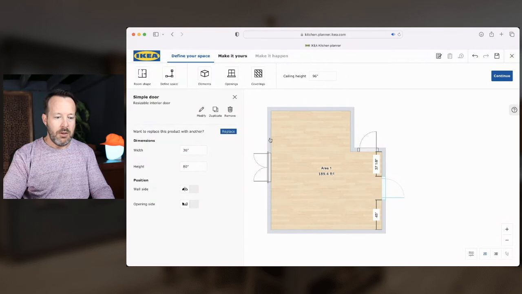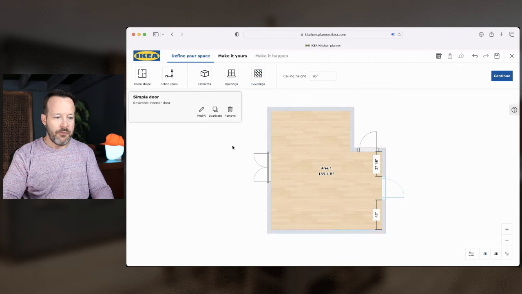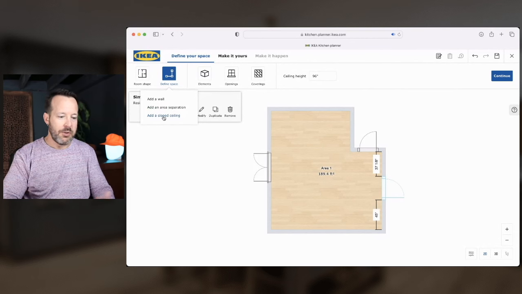Now, maybe you want something else there instead of that door. So we can go up here and look at all these spaces. This is my basic room for now. So we can define our space. We could, if we wanted to, add a wall, add an area separation, and add a slope ceiling. If you're going to use this, I suggest that you just play around with these things. But for this one, we'll keep it simple because we want to get into designing a kitchen.